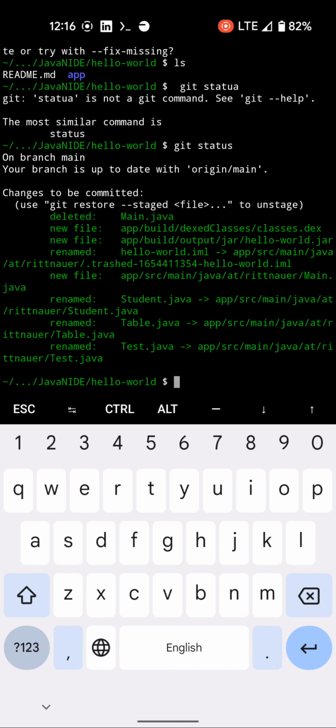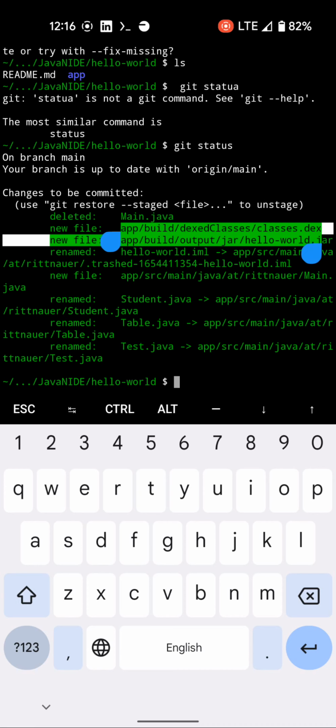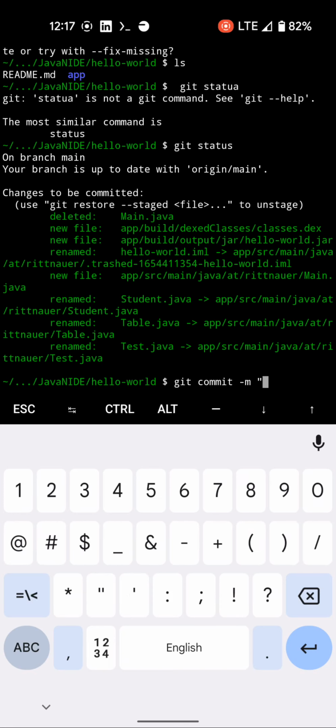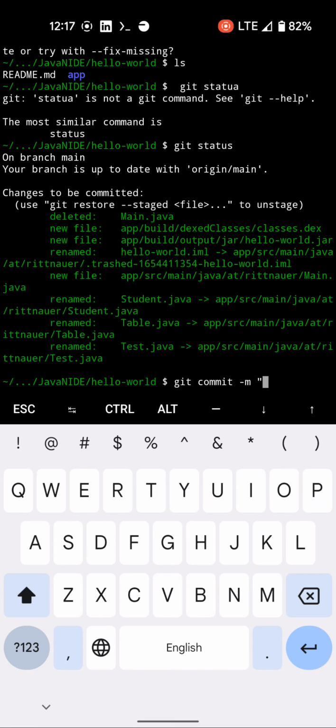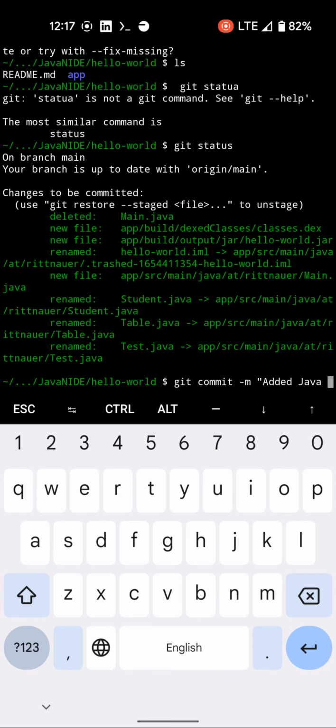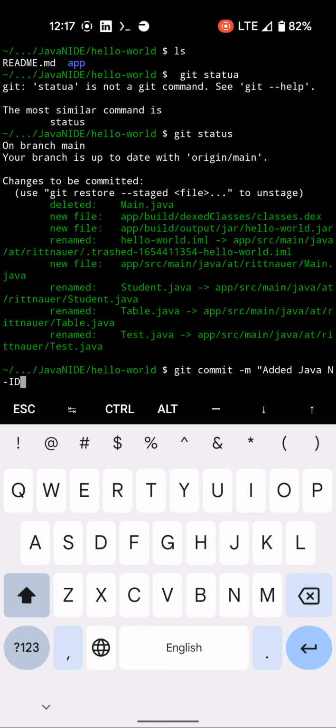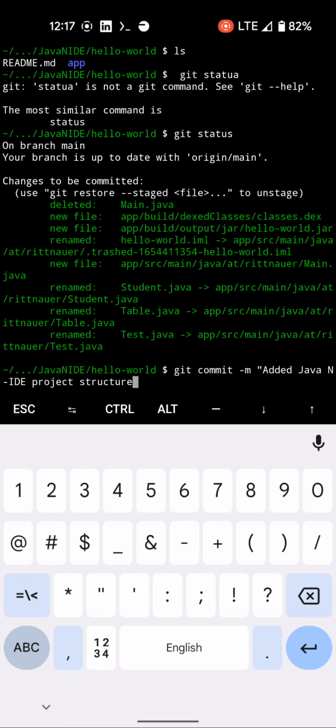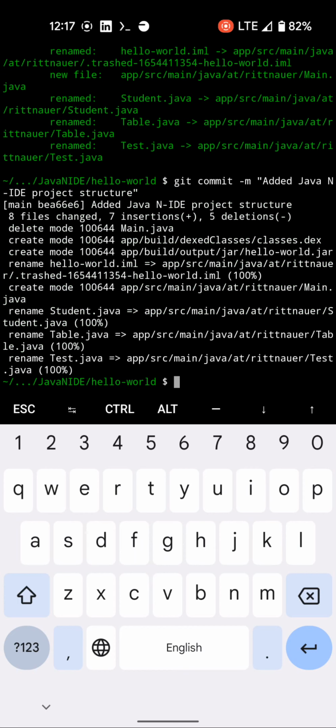Normally you shouldn't check in the things that are generated in the build, but this time I will just show you how to use Git. So now we added everything to the staged. Now all those files are staged. Now we can commit those files, -m of course, added Java N-IDE project structure, for example. I don't know, just a demo. Okay, everything committed, and now we can push it. Git push.